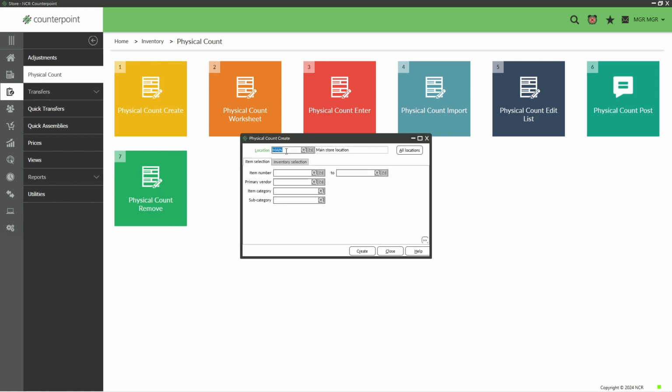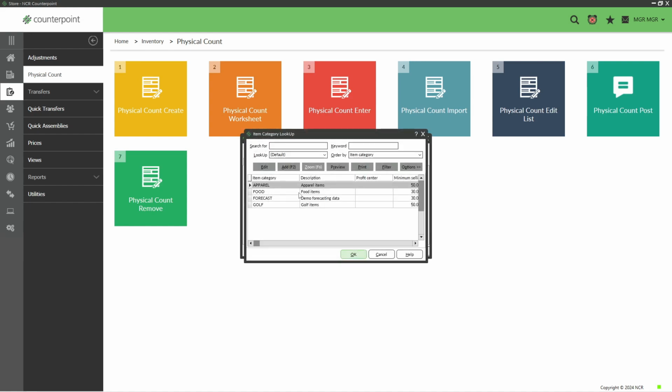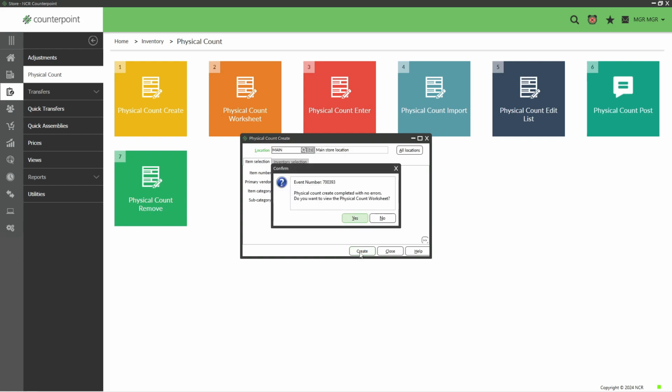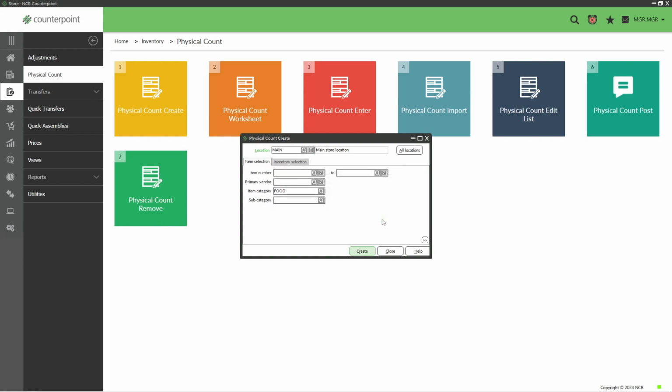If I'm counting for my entire store, then I would select my location. There is no need for me to do any filtering at this point, and I would do my Create. If I'm doing cycle counts, then I might choose to do a smaller category. For example, in my example here, I might choose just to do food. Once I've selected my categories, I can click Create, and that will create my records.